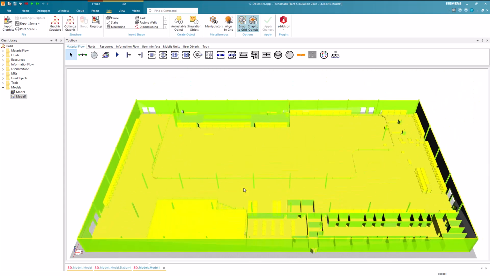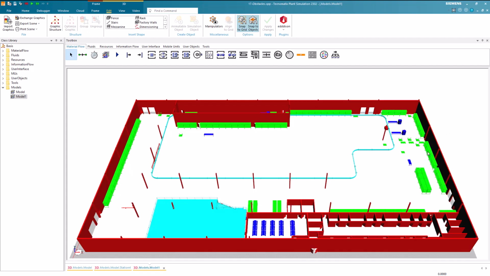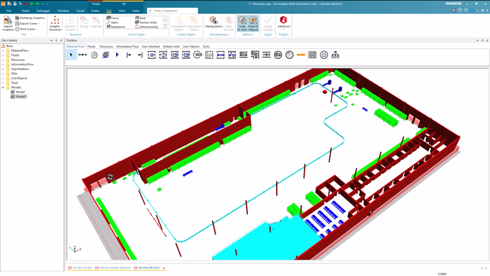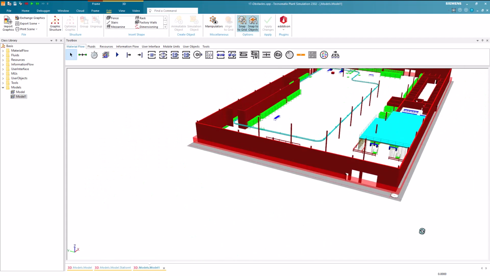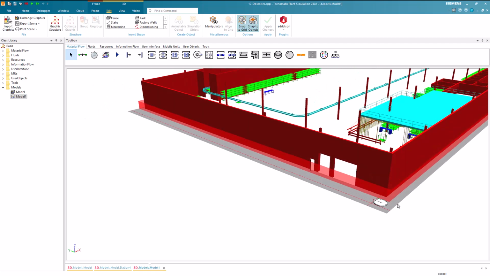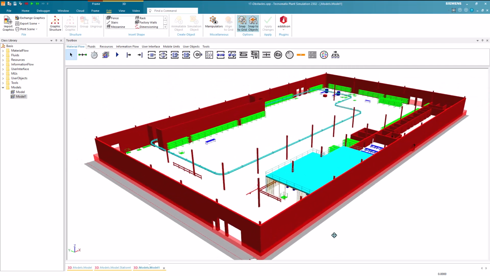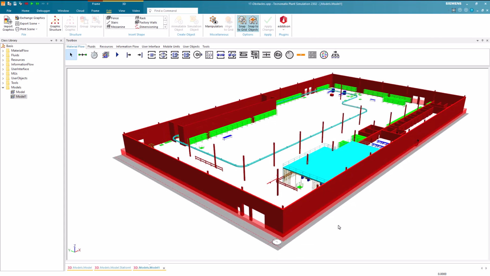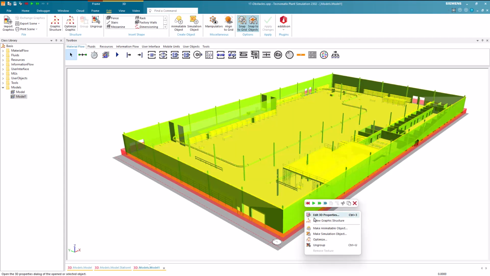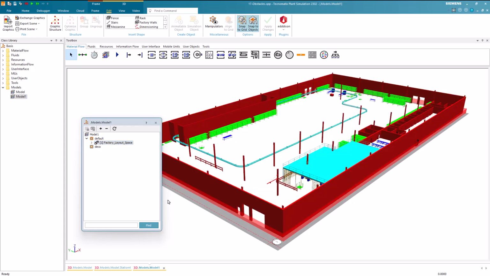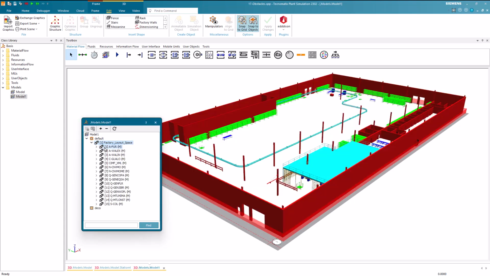If we now show the obstacles, we can see that the whole graphic is one obstacle. However, this is not what we want. Therefore, we open the Show Graphic Structure dialog. Here we can see that all objects have an individual graphic when we select them. So what we rather want is that each graphic should be an obstacle.